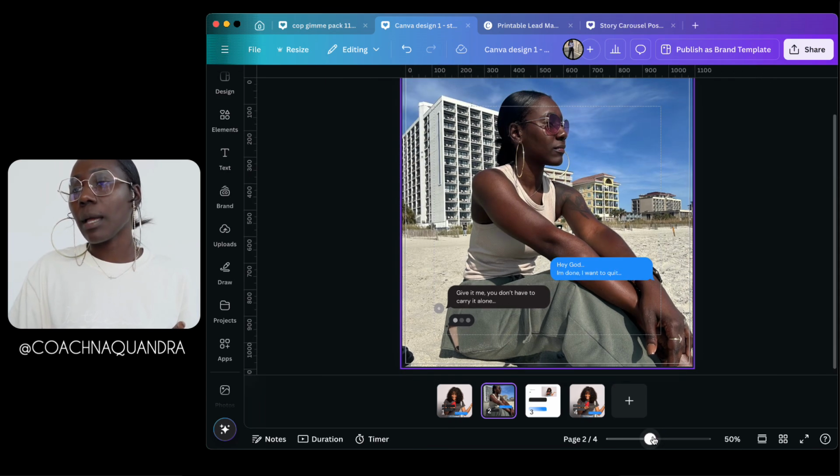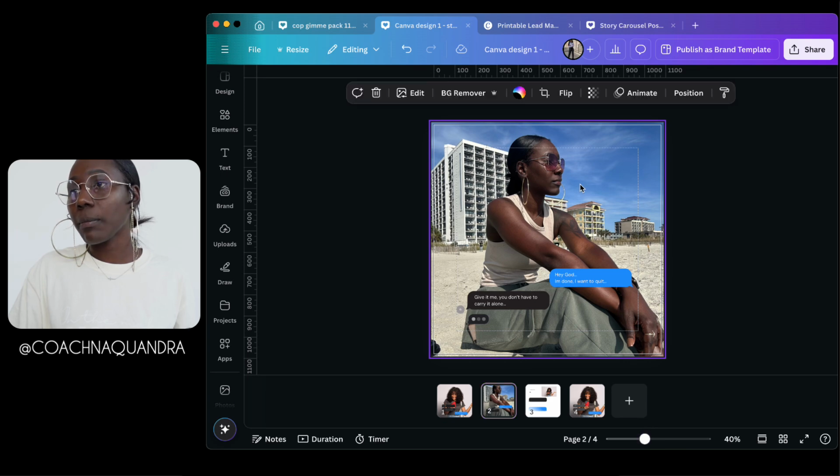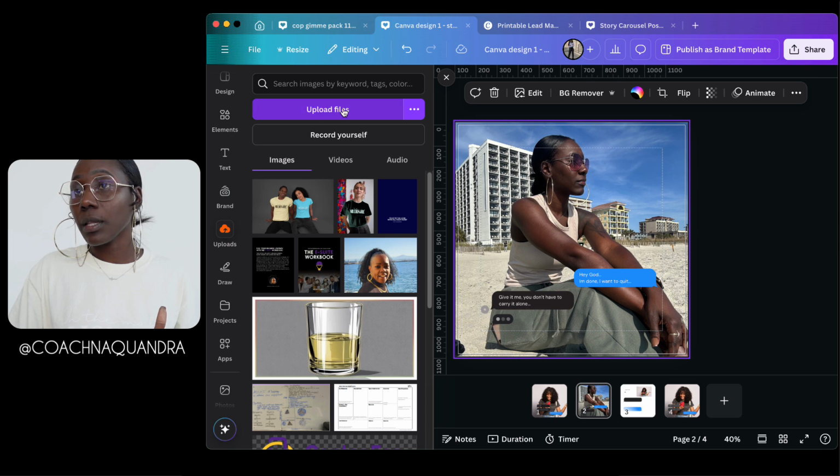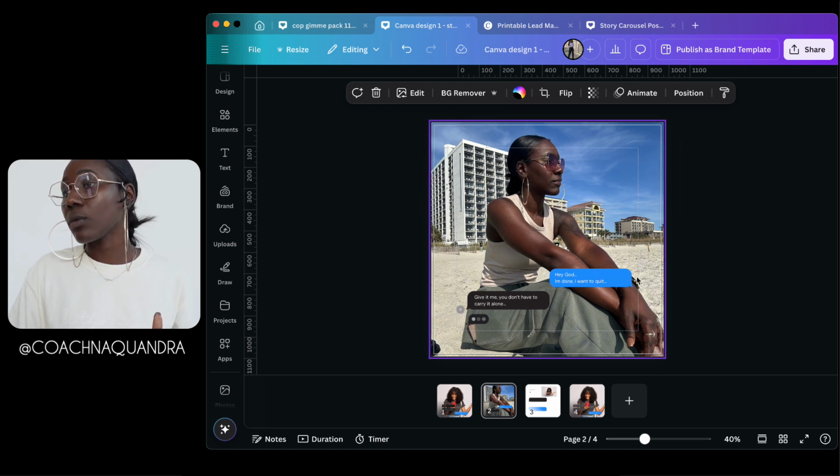So you can use this type of post to tell stories. This is my picture. You can upload your own pictures, again, by using this upload bar, upload files, and pull it from your computer and then add it to the background like we did the girl.